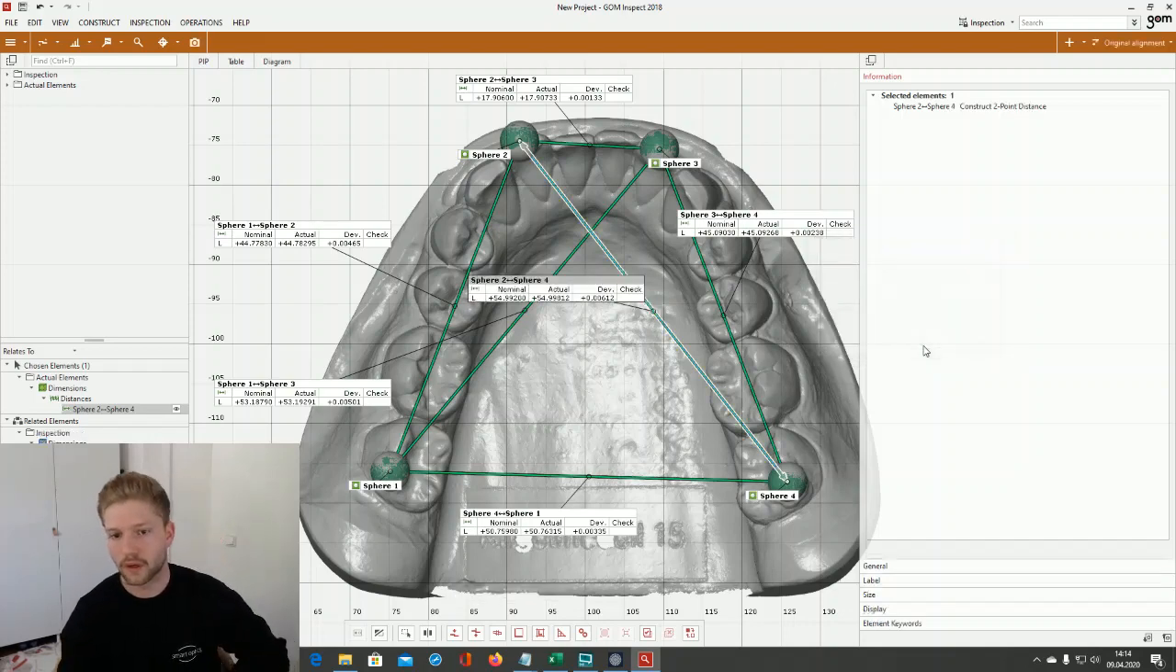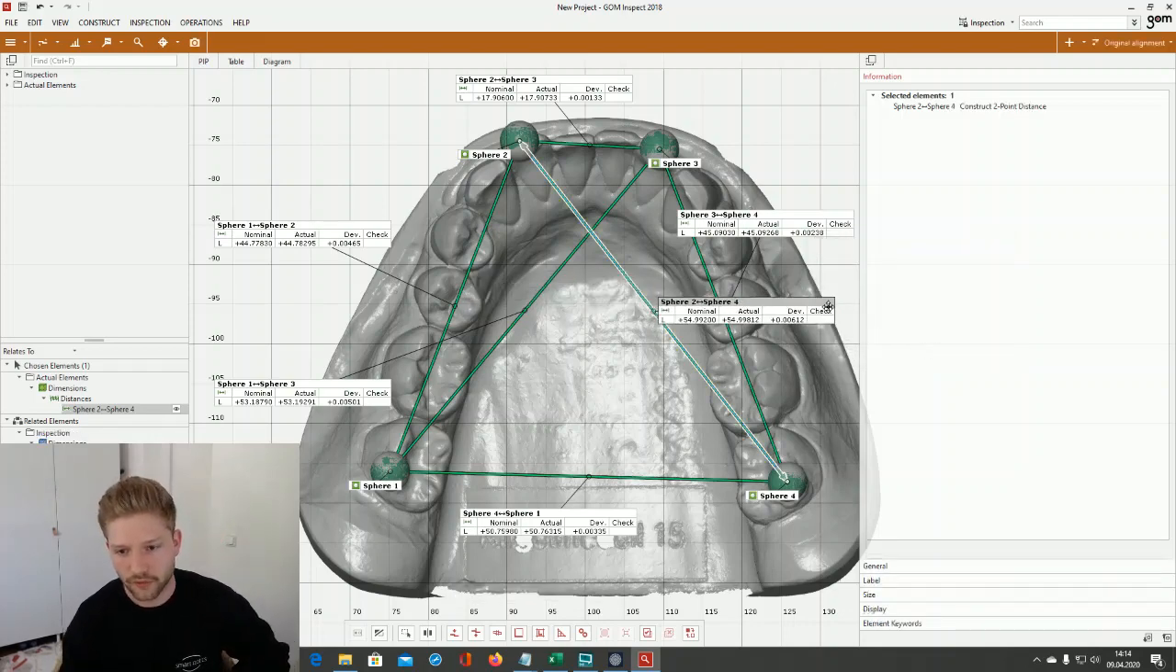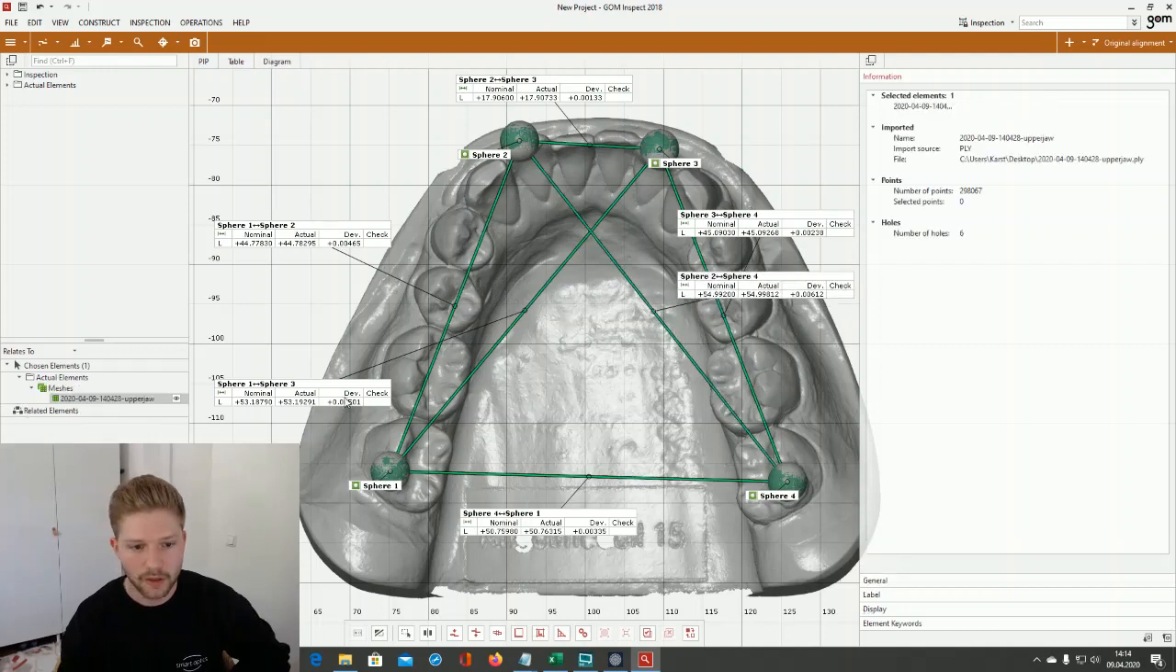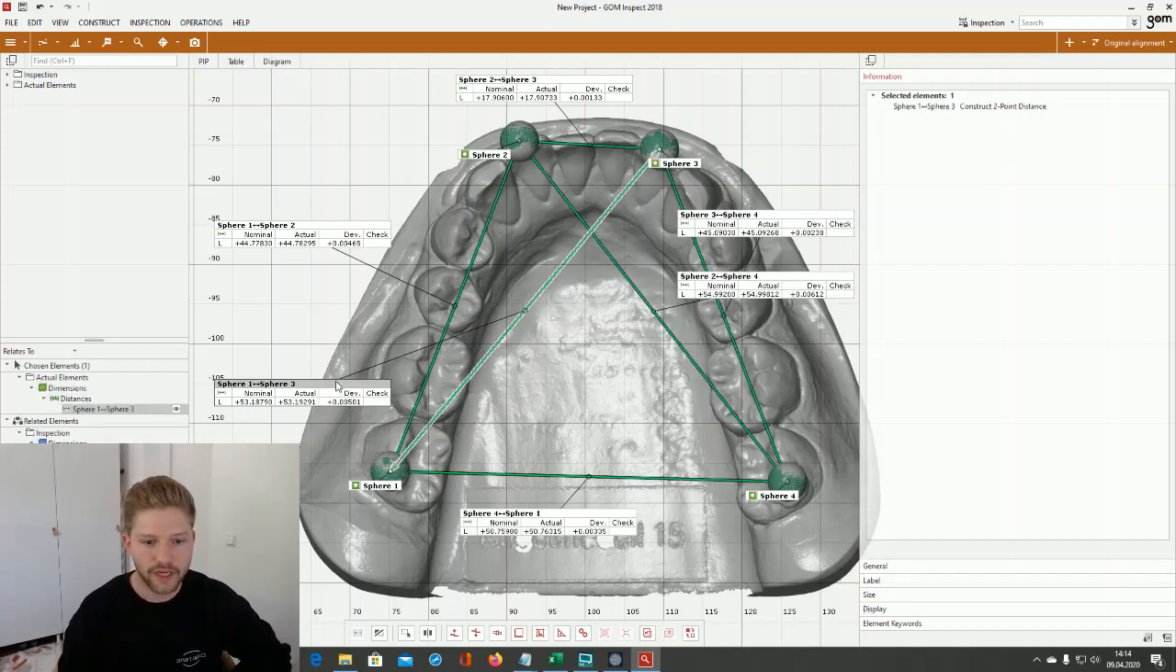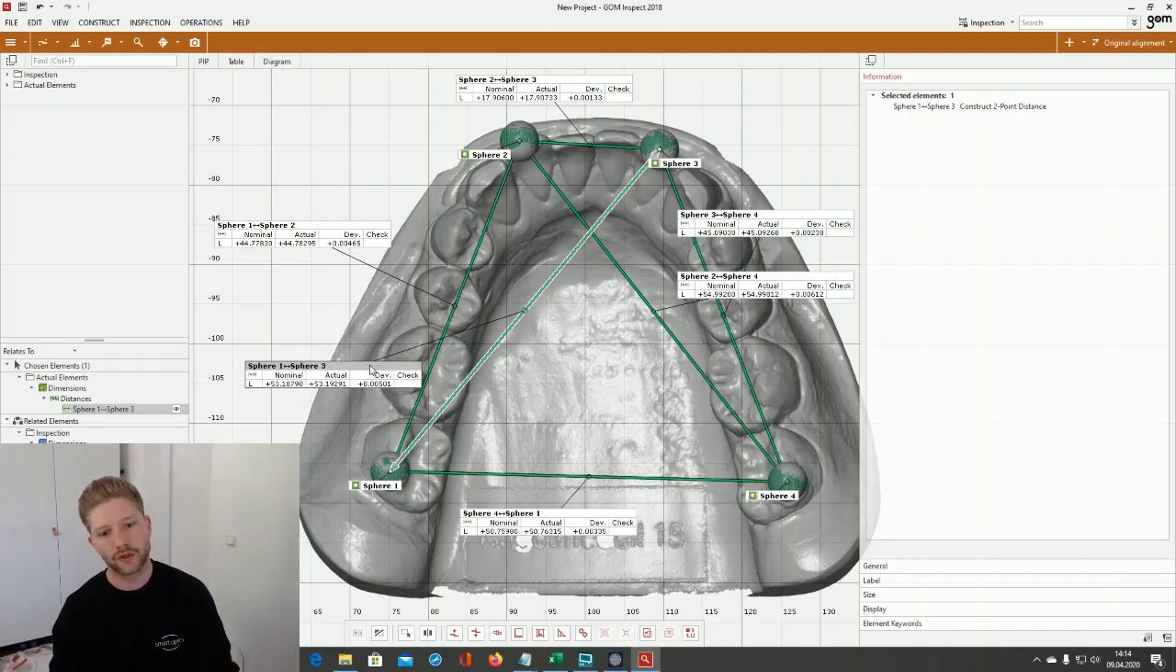Zero, and we are done. A deviation of 6 microns. So you see the deviations are very, very low, and you have very good trueness right there.